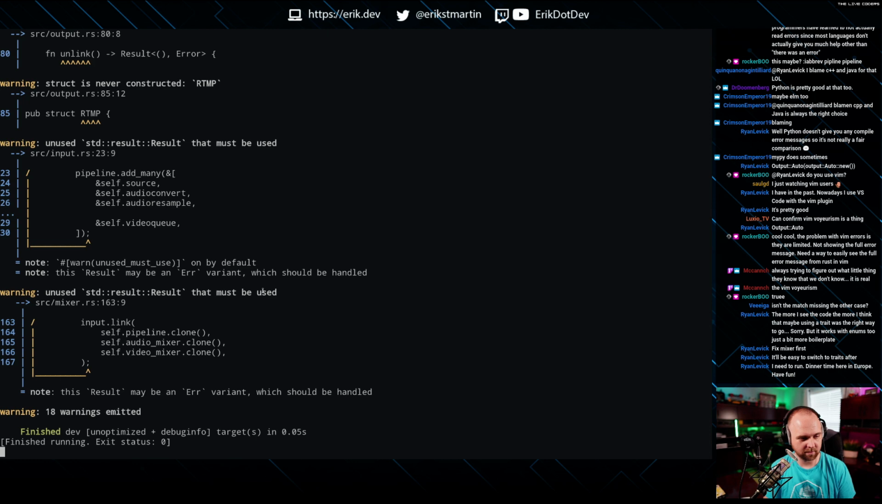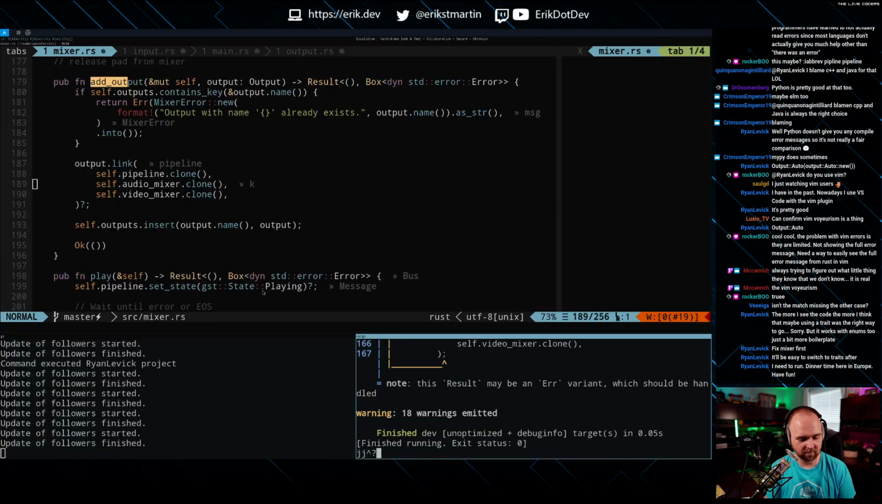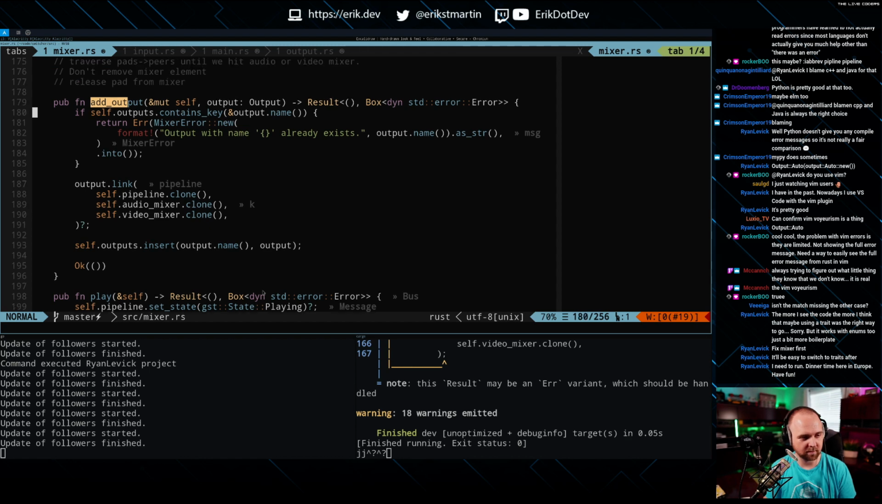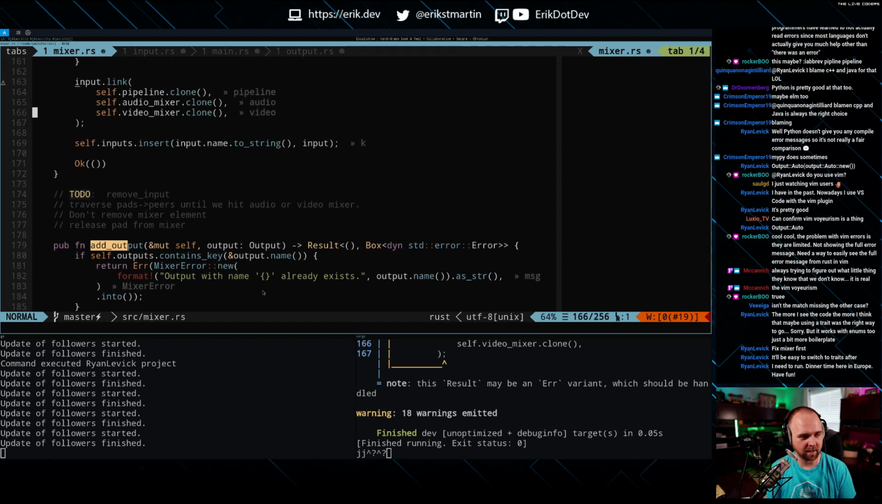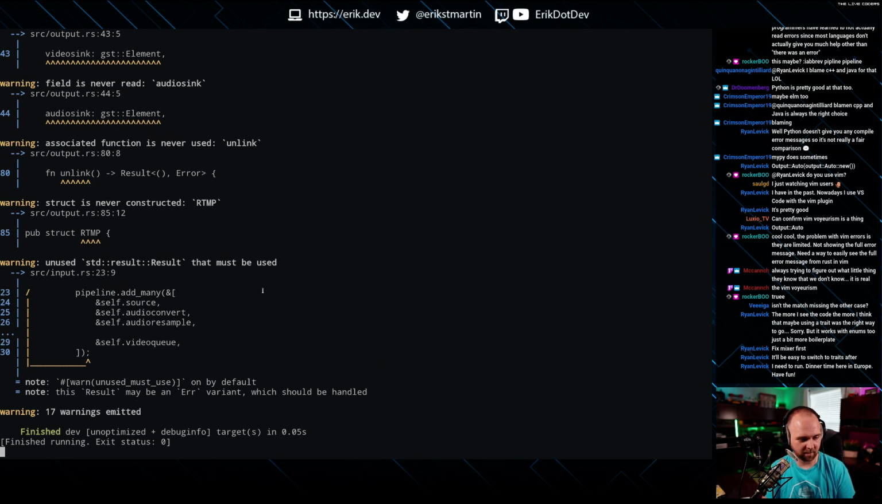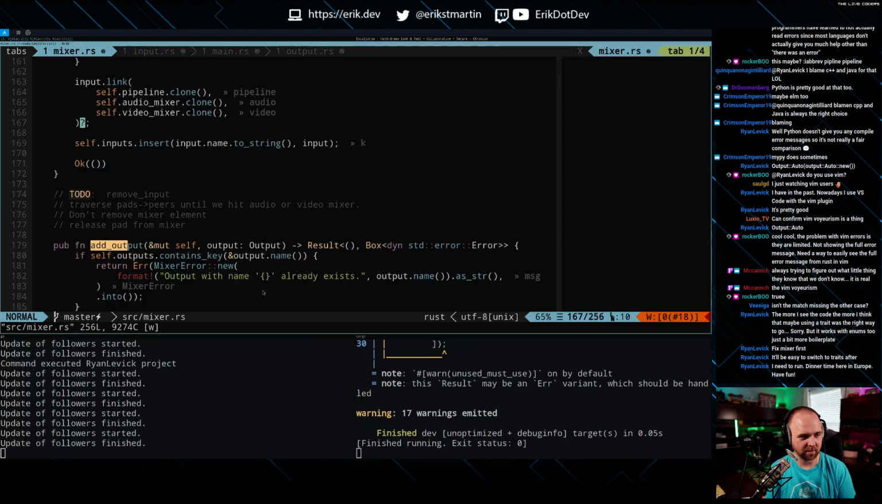Input link pipeline add many. Okay, so where's our input link? Let's go ahead and remove that, because that's as simple as adding a question mark. So we might as well do it. What else do we have? On input line 23.